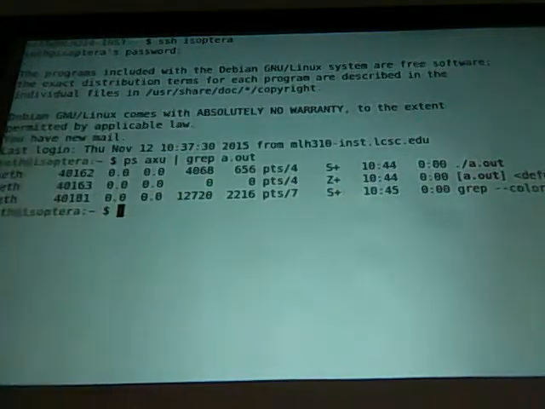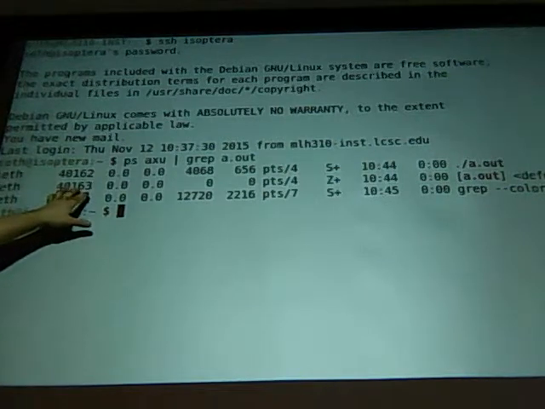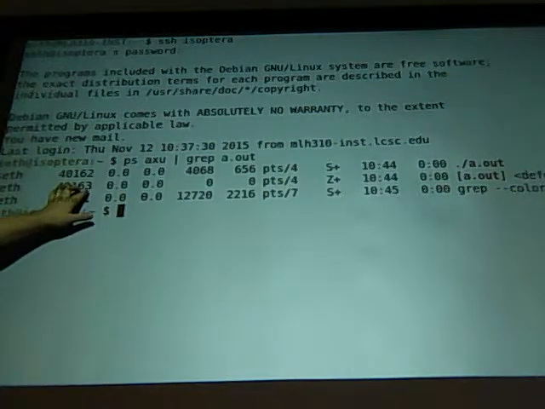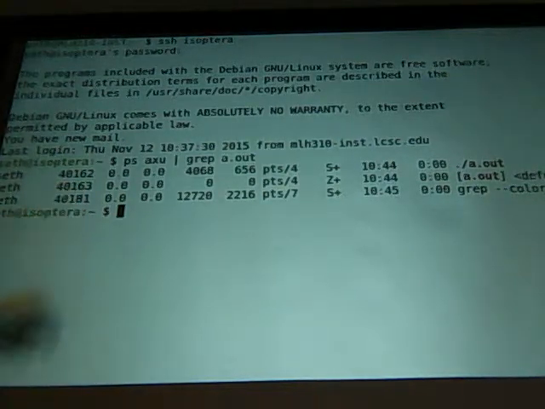Okay. So now this zombie just remains an entry in our process table. You can see it has a process ID number here. This is process 40163. And it's taking up space in our process table, but it's not running. It won't be scheduled for execution ever. And so it's waiting for somebody for the stats to be collected.